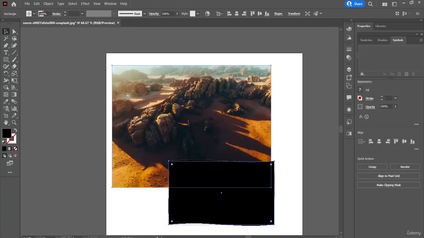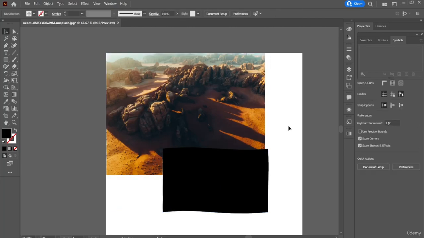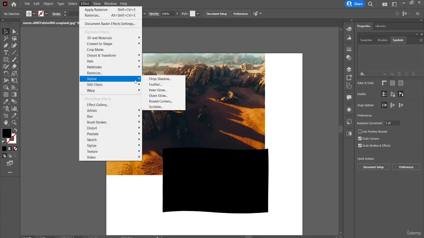What I'm going to do is press Ctrl Z and keep them unrasterized, because I don't want them rasterized. Now, when I unrasterize them, you can see the effect: they do not have rough surfaces anymore, and they are very smooth. Now let's go to effect again, and then we have Stylize.